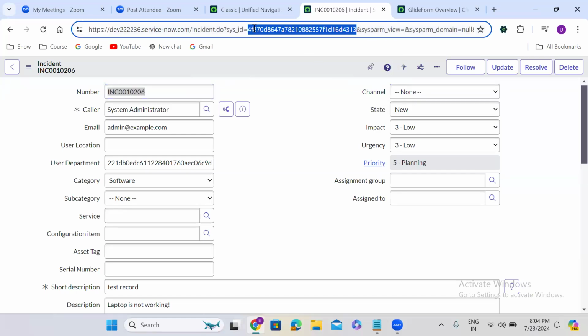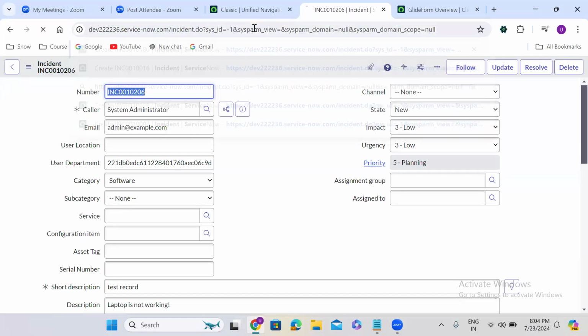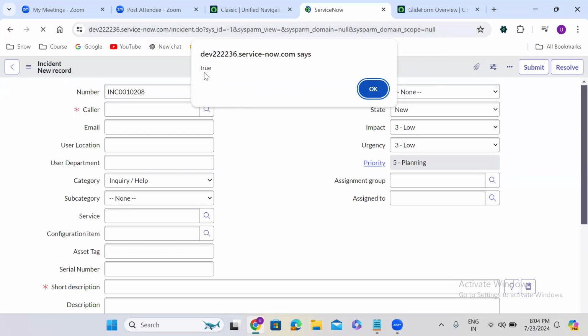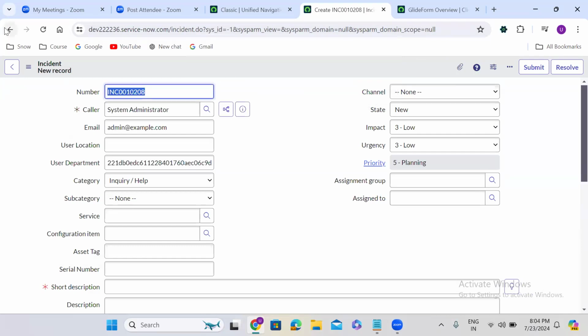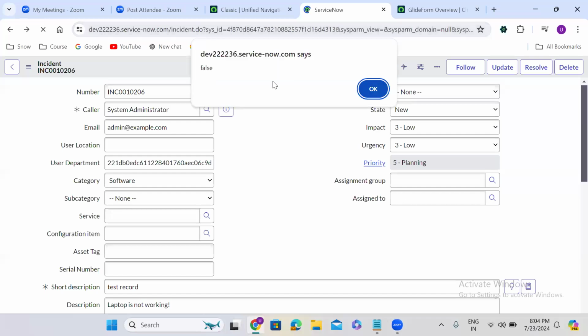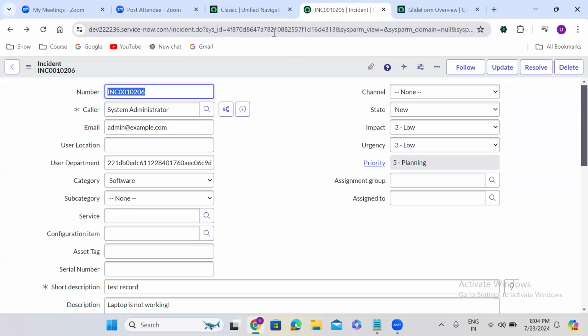So I'm giving -1 here. So what is it giving? As it is a new record, it is saying true. If it is a new record, it will say true. If it is not a new record, it will say false. Getting my point? Now this is an existing record, so it will say false.